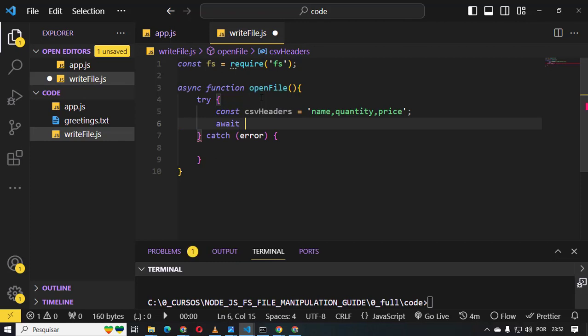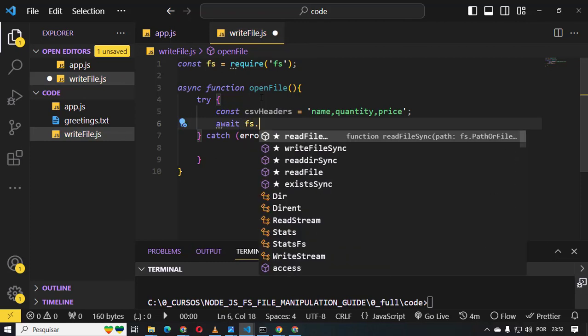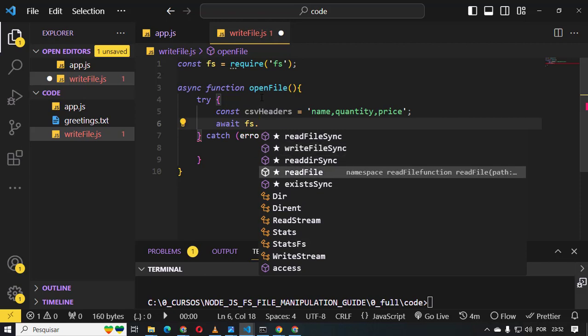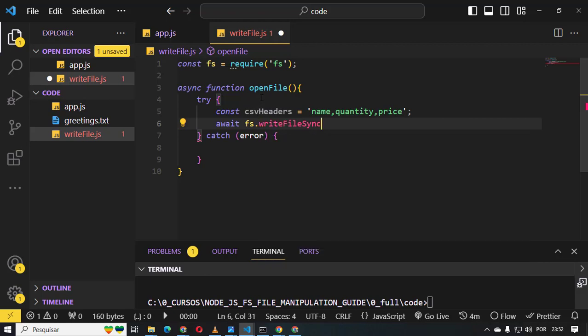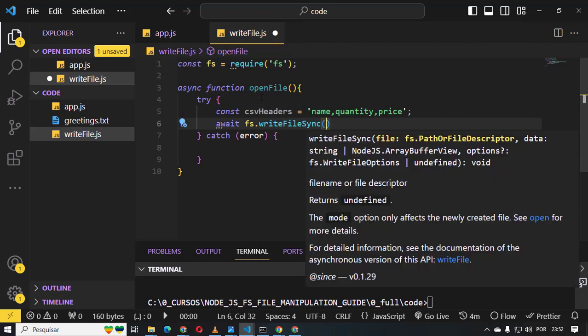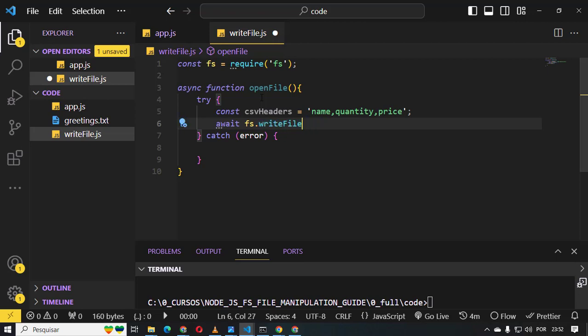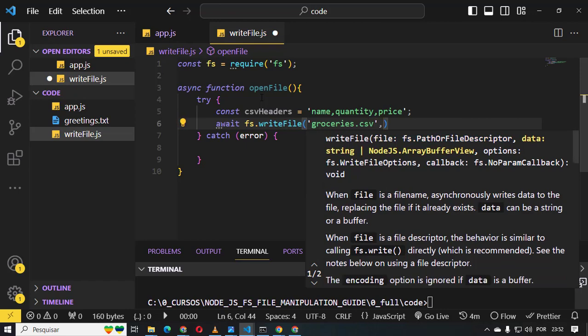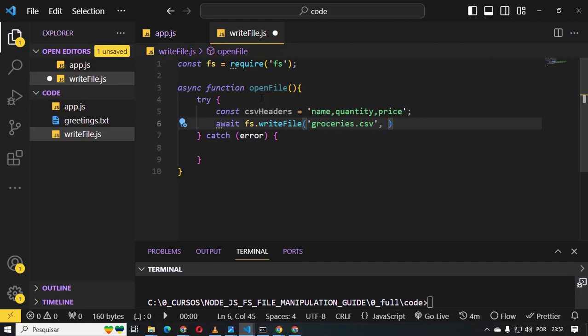Then I use await. I call the function write file sync, or just write file. In this function you paste the file name. I call this groceries.csv, and you need to paste this CSV header for writing into this file.